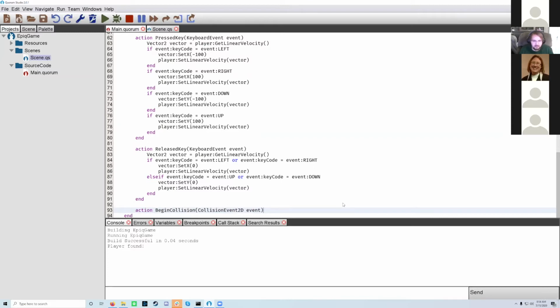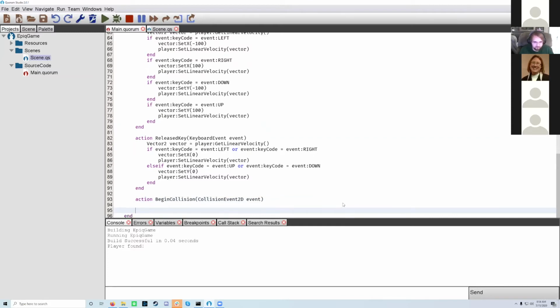And that takes a collision event 2D, which we will need a use statement for as well, so I'm going to use Alt-Enter. And so this is the line. And I've already gone ahead and added the end that corresponds to it. It's a habit I try to get into: whenever I add an action, I also add the end immediately. Same with if statements or anything else that uses it.